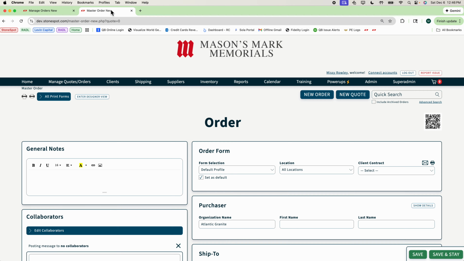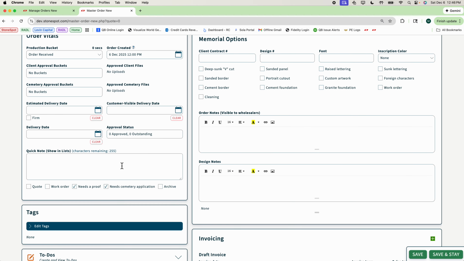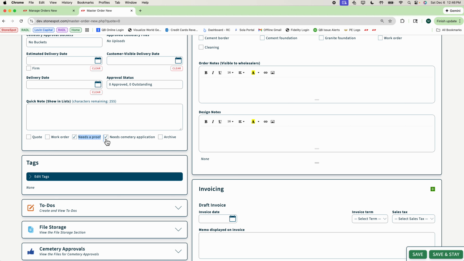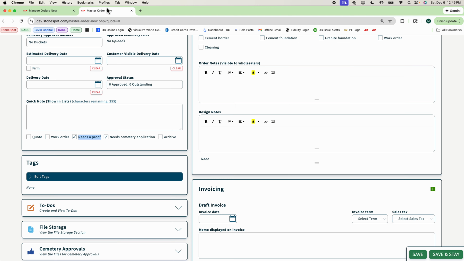When you go into an order and start a new order, you want to go down to the Order Vitals section and make sure Needs Approve is checked. You want this checked if you want an order to show up in your Needs Approved bucket. This is the bucket that your designers work out of to create proofs for every order waiting for a proof.